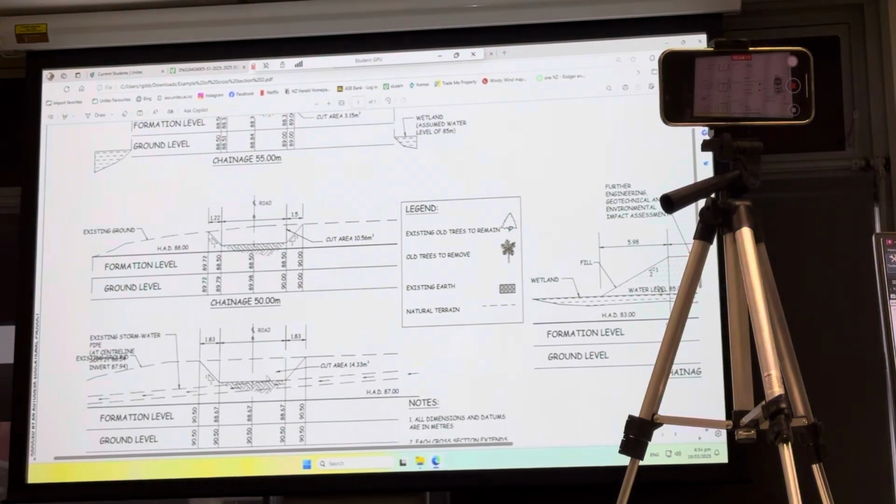This is a pipe going under the road. If the cross section is before the pipe, it's dashed. If it's on the pipe, it's solid. If the pipe's behind you, you don't show it. Most of you are sort of nodding because you remember that from the design and drawing class.